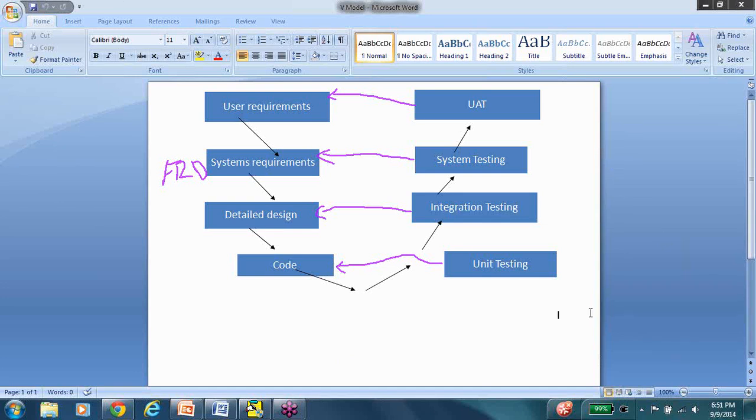So any questions, team? So is verification static? Yes. And validation is also called dynamic testing. Thank you for bringing that up.